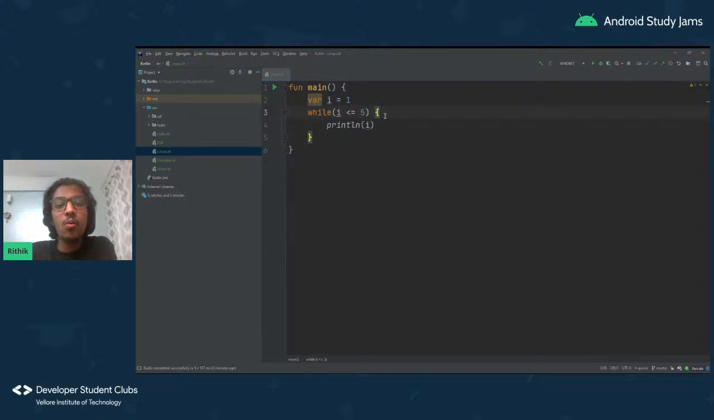So it will go into an infinite loop. Now, what will we do if we want to achieve the behavior which we wanted, which is printing 1, 2, 3, 4, 5? All we have to do now is just increment the value of i after each loop.